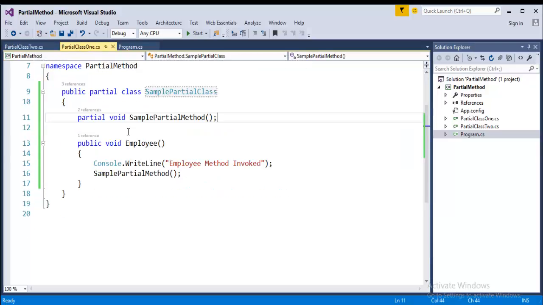And what is going to happen is, when you compile the program, the compiler is going to patch these two files, partial class 1 and partial class 2, into a single file, and then compile. So at that time it's going to see the definition or implementation in either of the two classes, and then it is going to build the project.